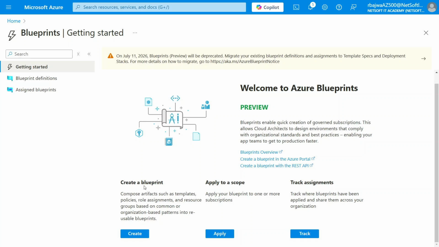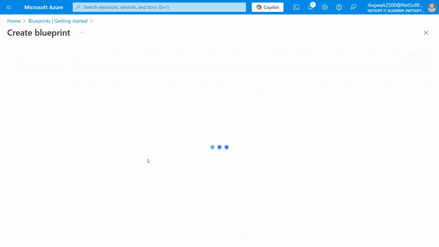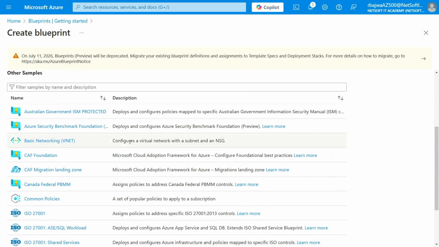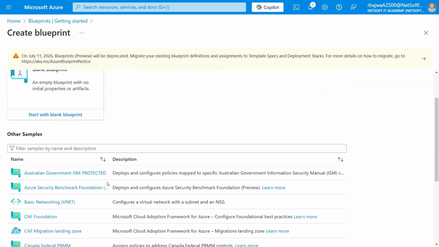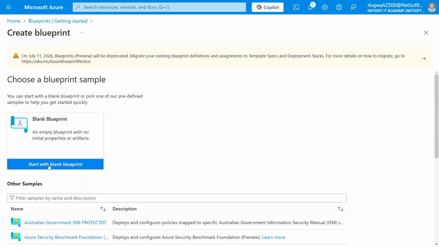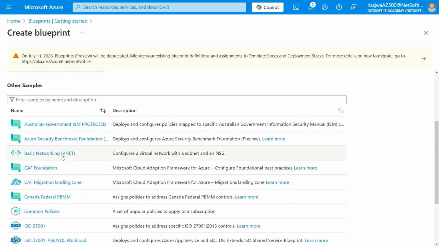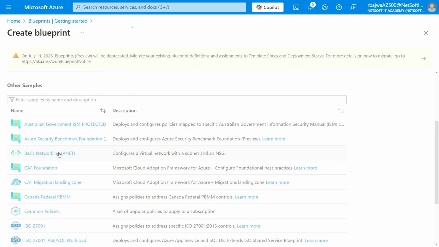So basically, the task is to create a blueprint, then apply it to a scope, and then you just track the assignment to see if the publishing of the resources is actually completed or not. So let's create a blueprint. Now, these are some examples you can use, or you can actually create a blank blueprint as well. We already have an example, so we will use that. So let's say I said basic networking.